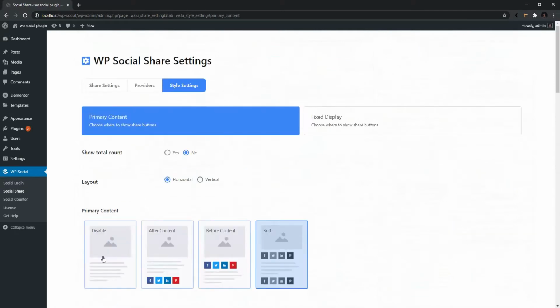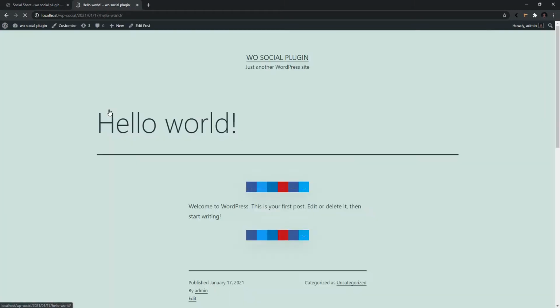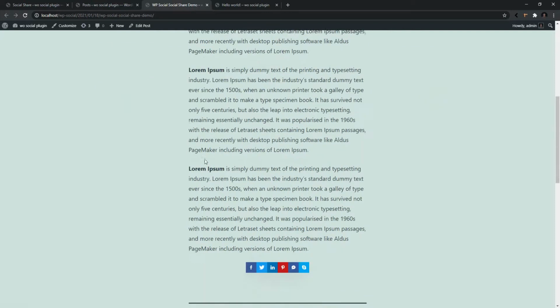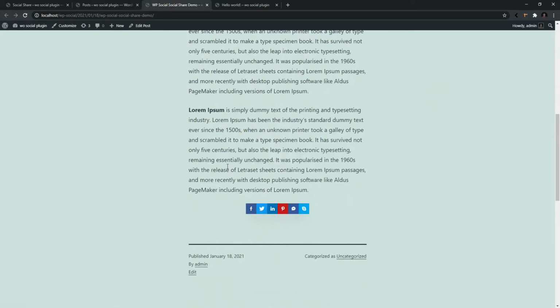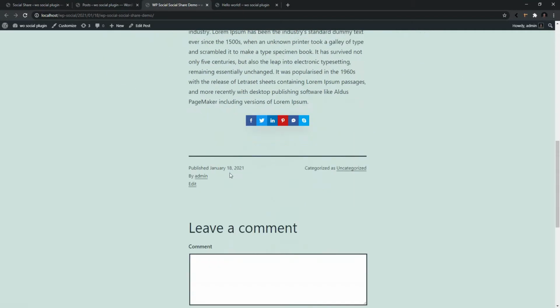Now it's time to see the output. Go to post and open any of these articles. There you can see I have the share button at the top of the content and at the bottom of the content. Now let's open another article. This is the second article with the share button at the top and the share button at the bottom. Now it's completely reasonable that when you have a long article, you need the share button at the top of this and at the bottom of this.